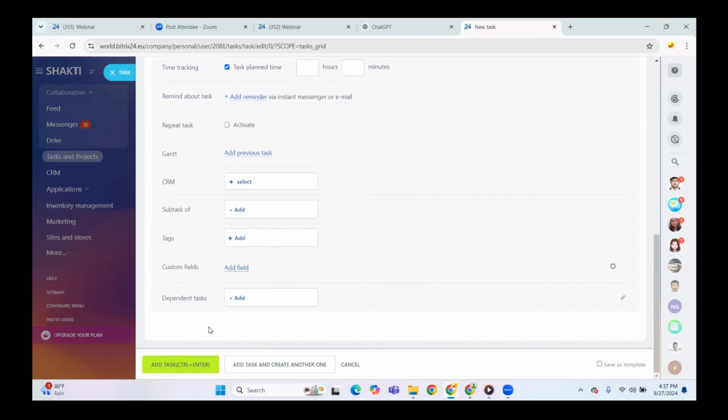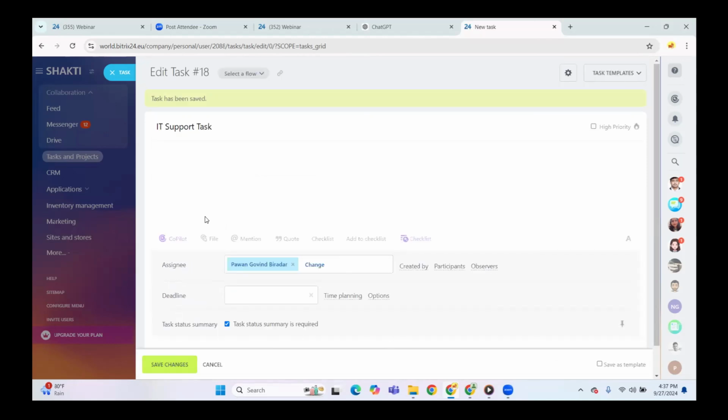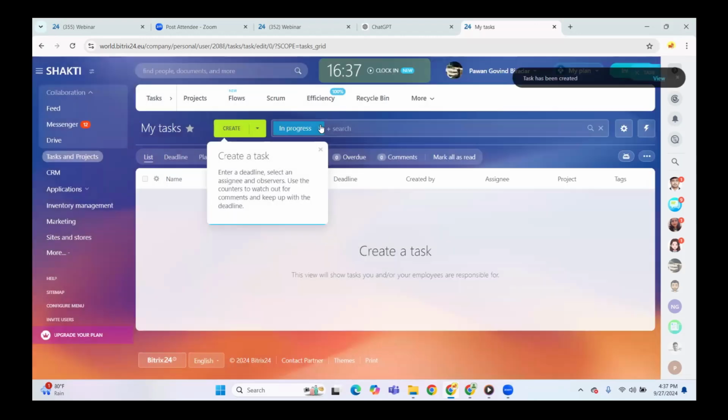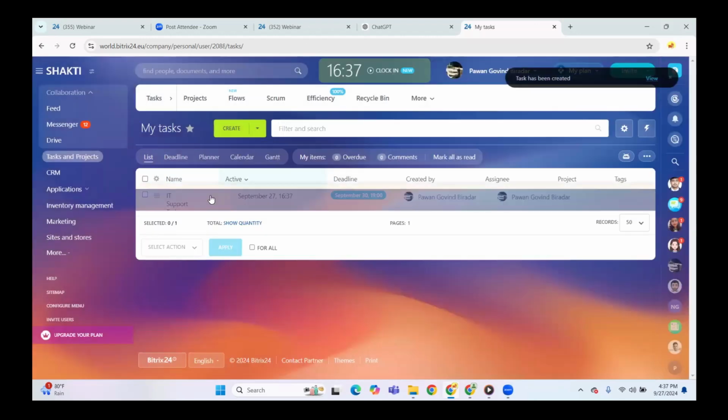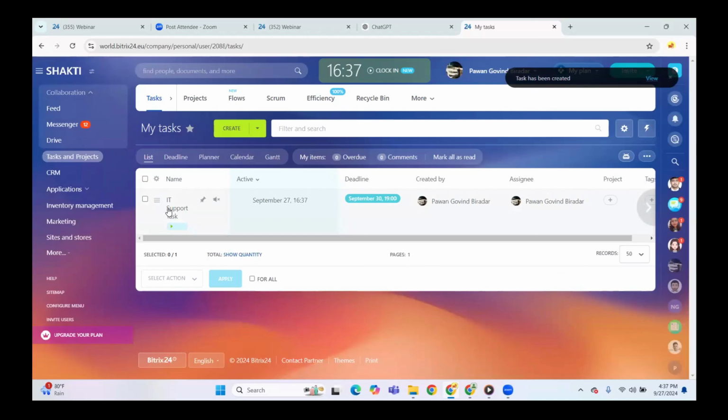And this is how we can create the task by clicking on the add task option. When we click on the add task option, the task is created. So we can see over here that the task is created related to the IT support task.